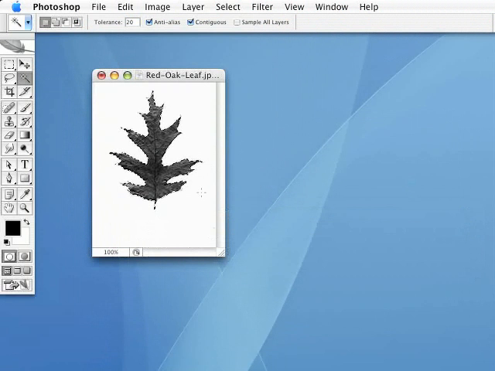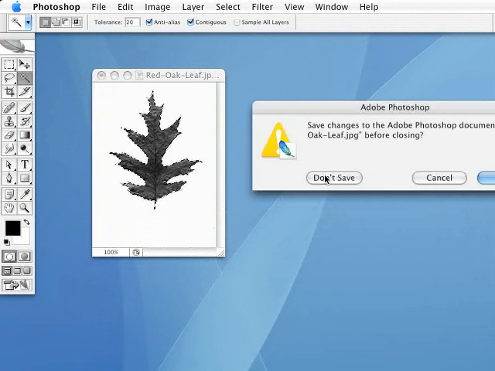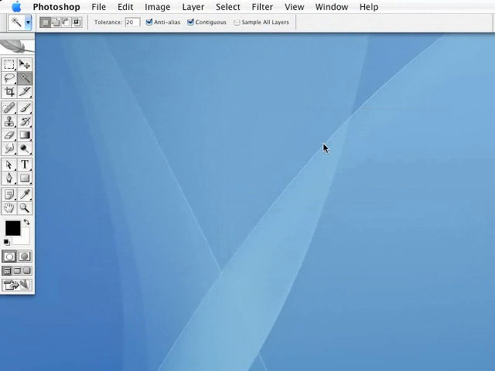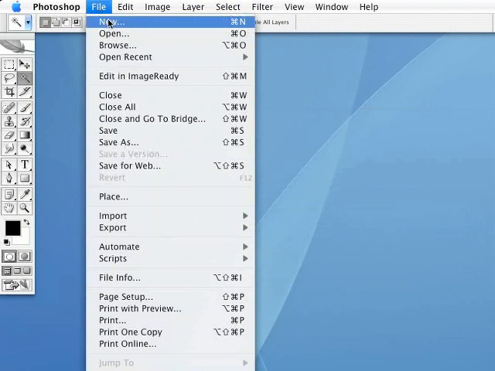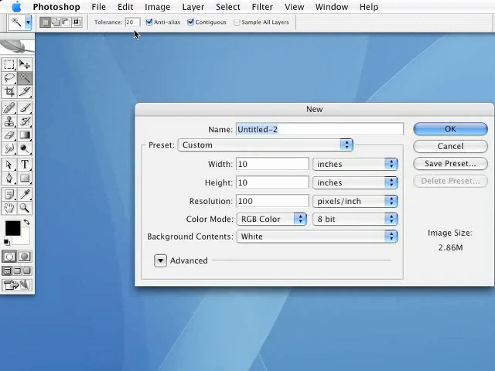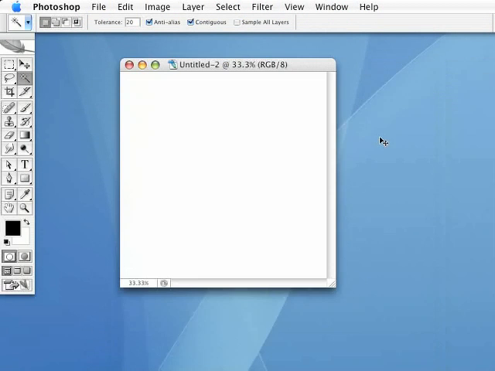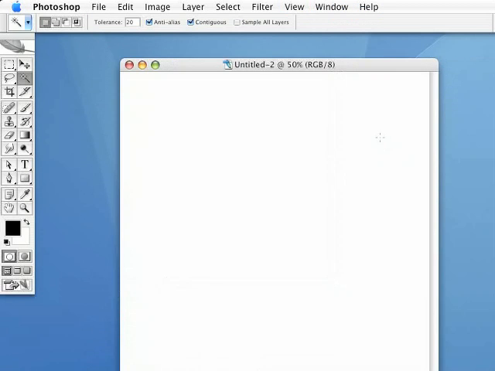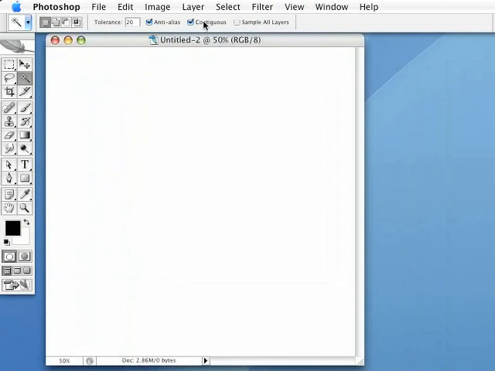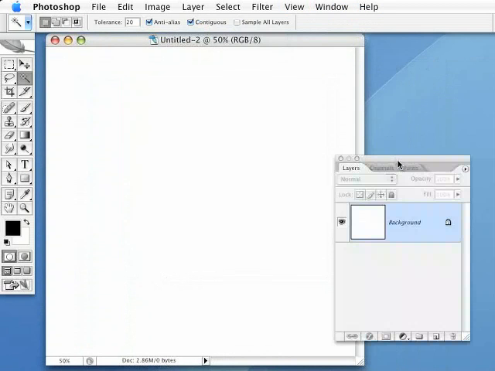Now, because we've saved this as a brush preset, I don't need this file anymore, so I'm going to close it, just like that. And we'll go under File, New. We're going to make a whole new file, and we'll leave that at 10 inches. Awfully big there. I'm going to zoom out, just like this. Now, bring my layers palette in over here, just like that. Now, I need to find my new brush and see what we've got here.